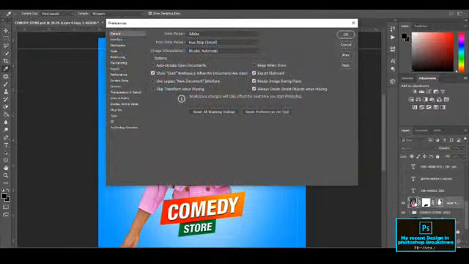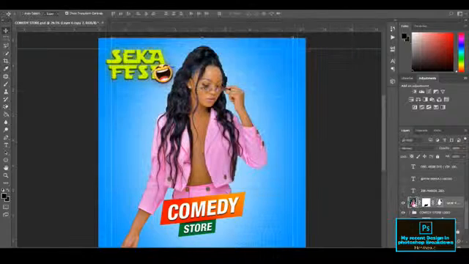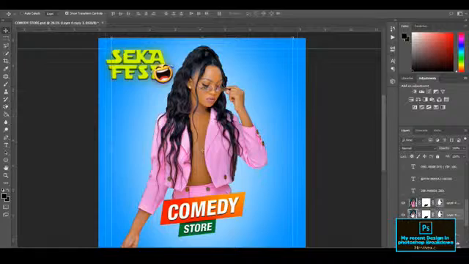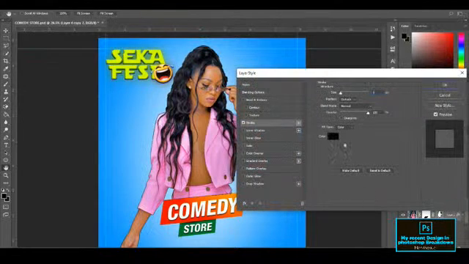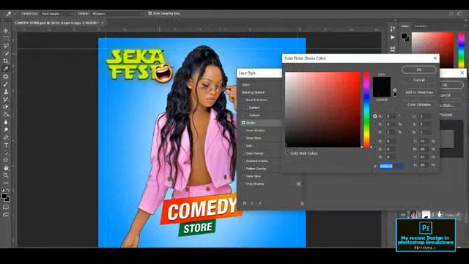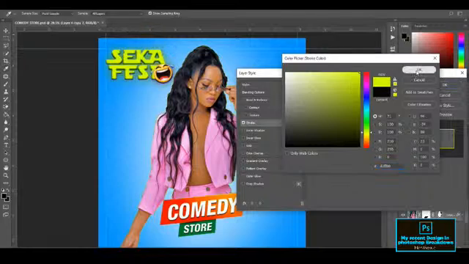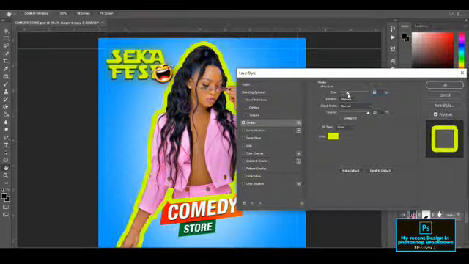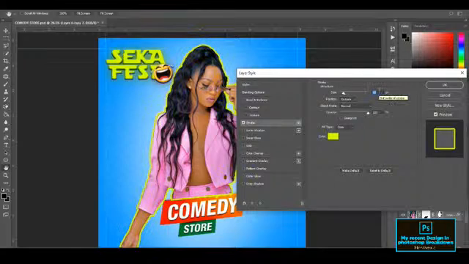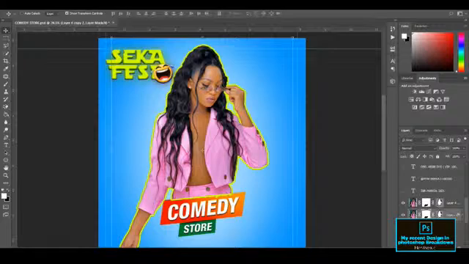Control J. Sorry. Control J. Then I come and put a stroke. The stroke that I want runs in line with this very same text, I mean the color of the logo. Then I had to increase the stroke depending on what size of the stroke that I want. So I feel like I should use this right about now. Then I say OK.